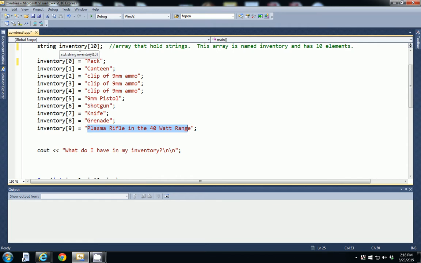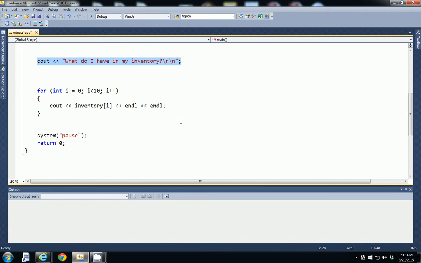Alright, so we can see that this array has 10 elements. The subscript starts at 0 and goes to 9. But there are 10 elements here: 1, 2, 3, 4, 5, 6, 7, 8, 9, 10. Alright? And then what I do is I simply output what do I have in my inventory. And 2 new lines.